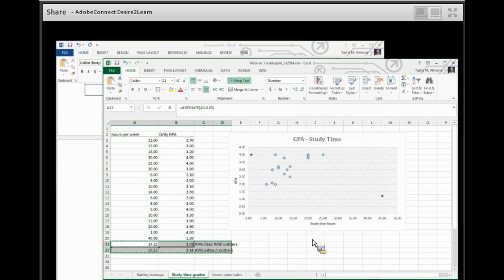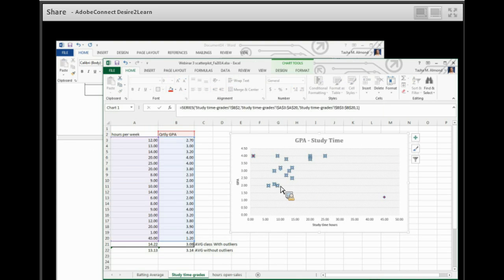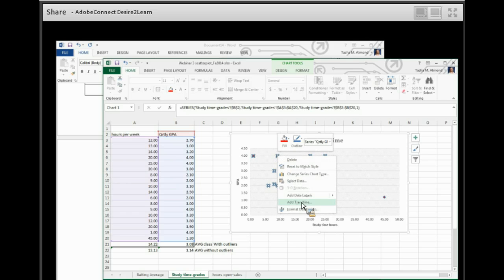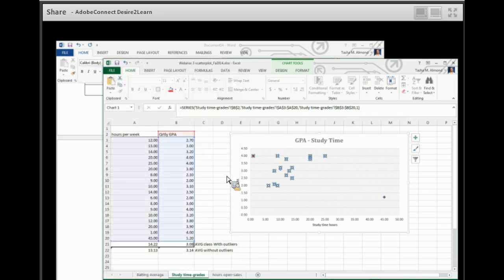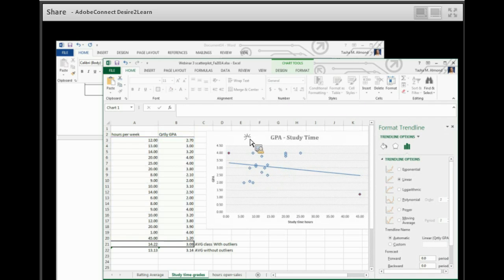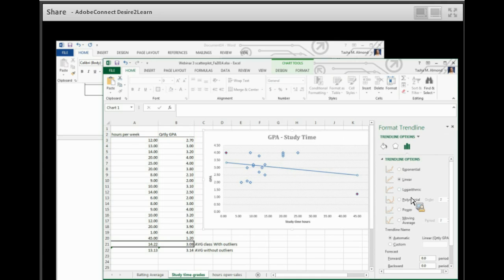The other thing you can do when you're looking at visualizations of data is you can add a trend line. And you do this by clicking on the actual table within Excel and right-clicking and then going to Add Trend Line. And you can see that it adds various trend lines for you, and you can choose what type.